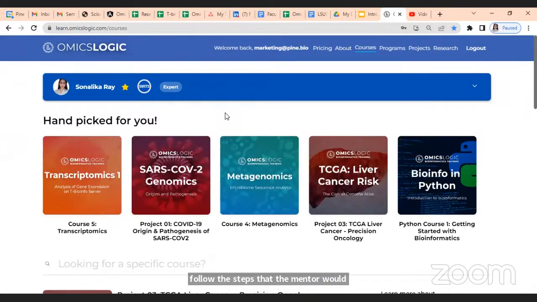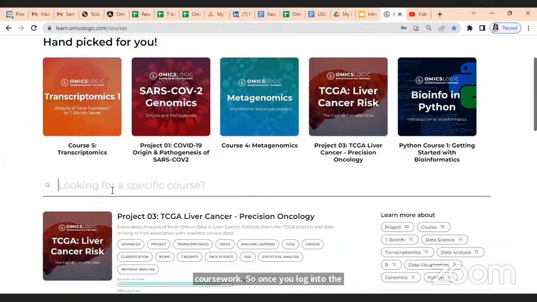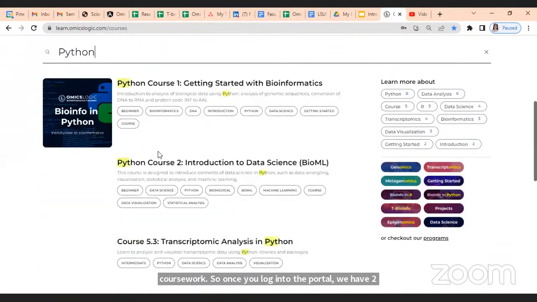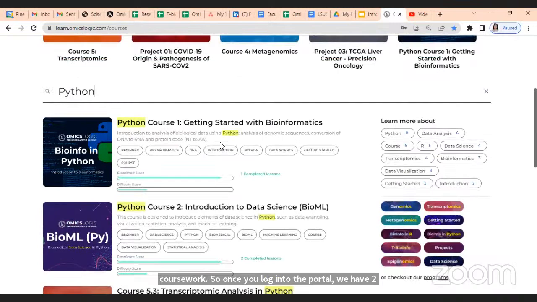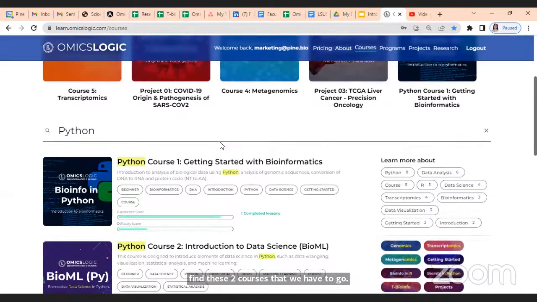Today, we'll be running some code blocks from the Python coursework on the portal. And for that, it's important for you to have access to the Python coursework. So once you log into the portal, we have 2 courses on Python. If you search in the search bar and type Python, you'll find these 2 courses that we have to go through. So please make sure that you are all set by signing in on the portal so that you can follow along the steps the mentor takes you through.